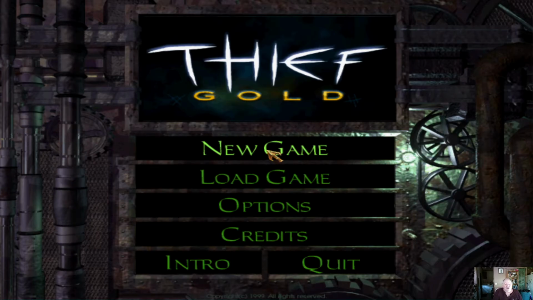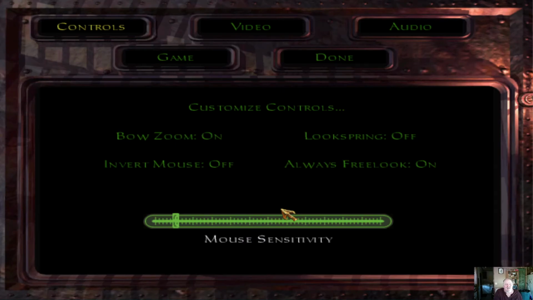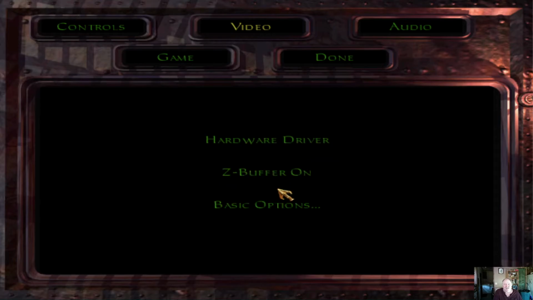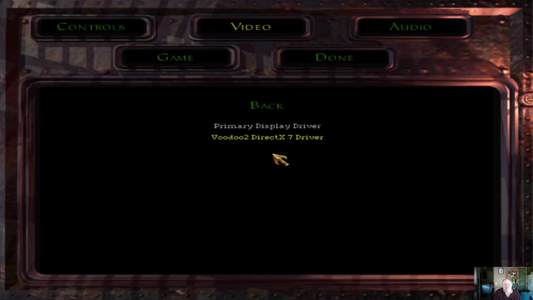We'll skip the intros there. Alright, so we'll go to options. We can change the pose zoom on, look spring off, always free look. Video. Hardware's on, resolution. We'll change the character detail to high, which you can't really tell much. Hardware driving. You can select the, it automatically selected the Voodoo 2 DirectX 7 drive.